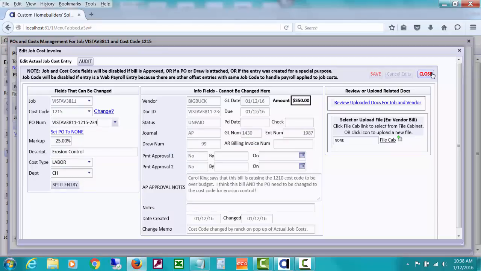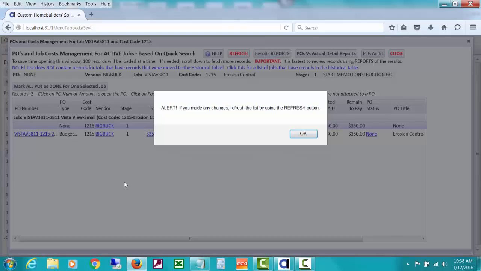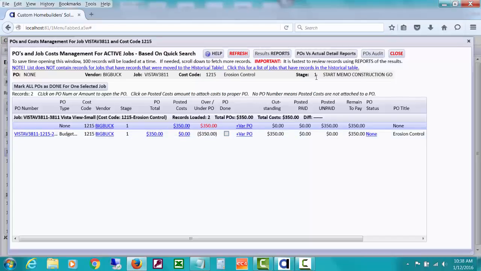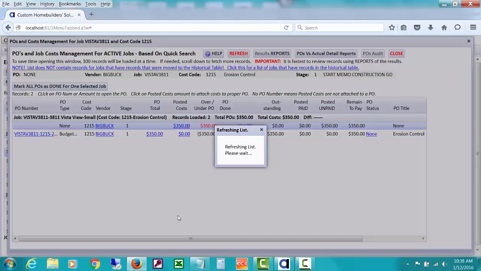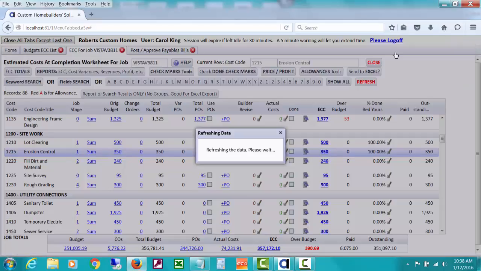So let's take care of that part of it. I do have step-by-step instructions for this in a help document. And now it's not finding any, since it's only looking for ones with a PO of none when I drill down on those actual costs. So it says if you've made any changes, do a refresh on this POs and cost management. And now you can see that those are lined up. The PO is this PO number, the cost code is that, and these posted costs have been attached to this PO total. So that's how you get that changed. That's how you can spot it.